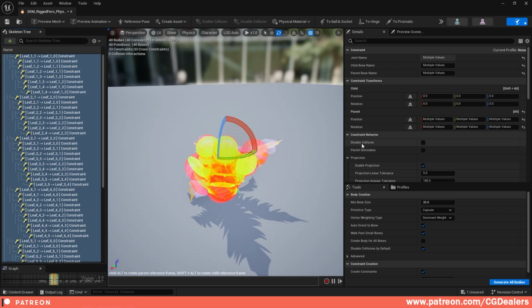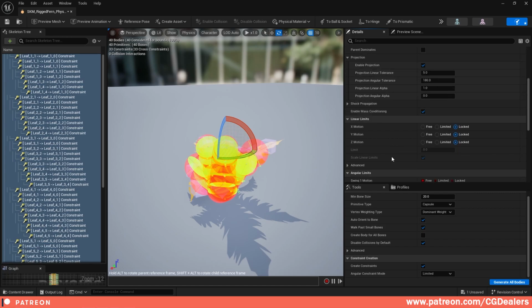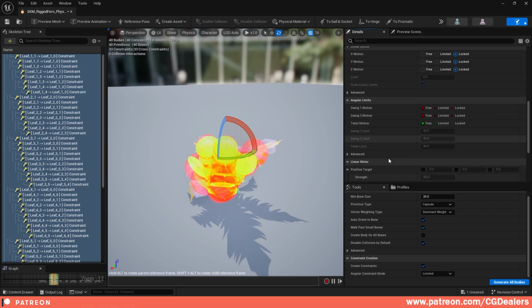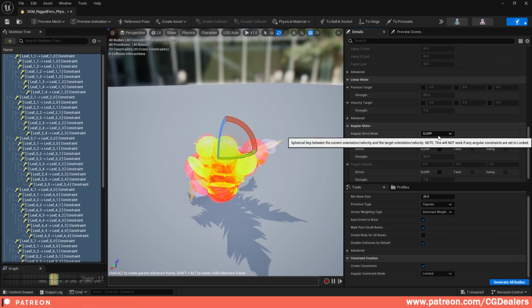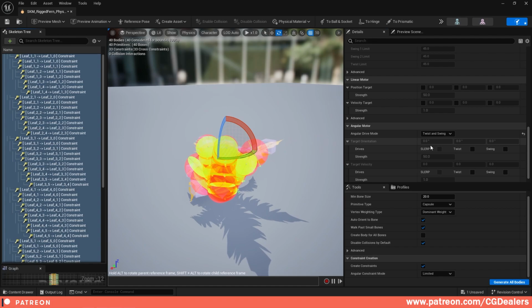The first thing that I want to set is I want to disable the collisions between constraints, so disable this. The next thing that we want to set up is how it will move in the angle. So we're gonna search for angular motor, angular limits. Here under angular motor, what we need to do is we want our constraints to twist and swing. Because this is a foliage and the leaves are light, it should twist and swing when your character is interacting with it.